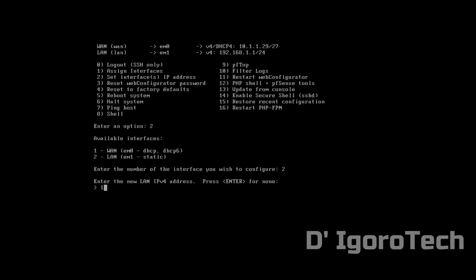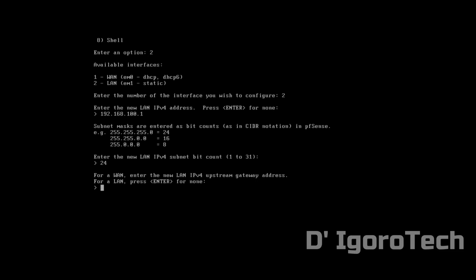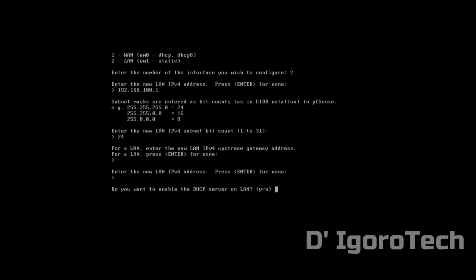Enter the pfSense LAN gateway which we configured earlier, 192.168.100.1, then press Enter. Subnet mask is /24, type 24, then press Enter. Now, we'll skip this option. Press Enter for none, again, press Enter for none.